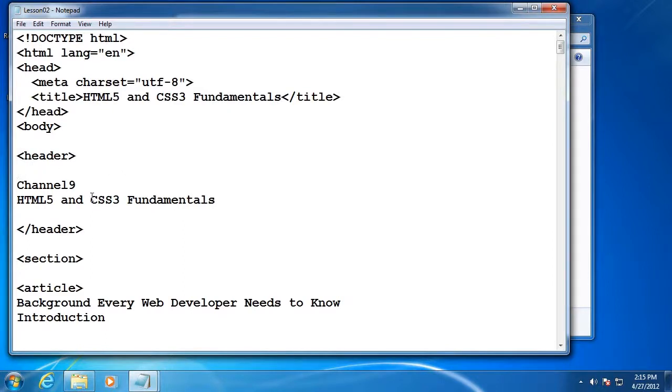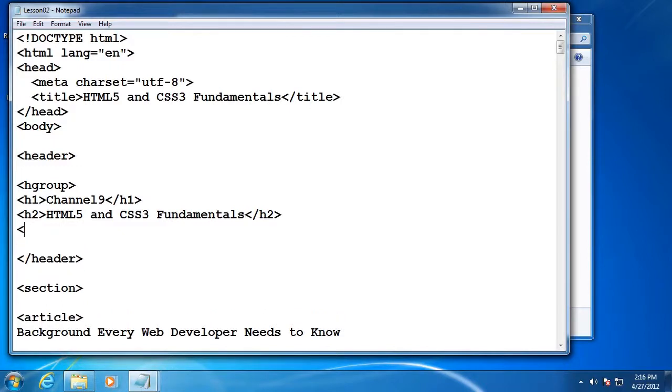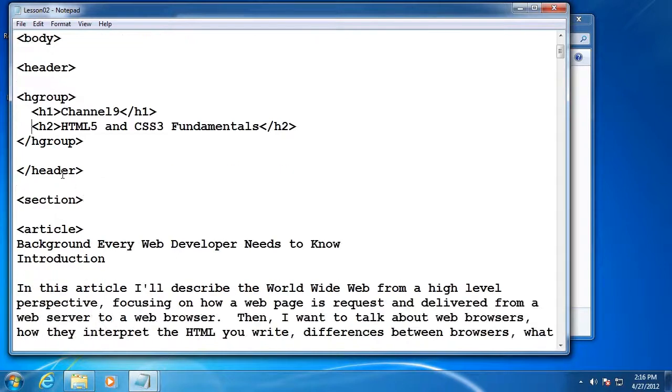So here I'm going to use an H1, which is basically saying a very important piece of information, and then an H2, a slightly less important piece of information. We'll define what it exactly means later. And then I'm going to wrap these in a header group. So I'm going to say these belong together and should be treated a little bit differently than they would normally be treated in the body of my document or in the article section of the document. We'll talk about this later.